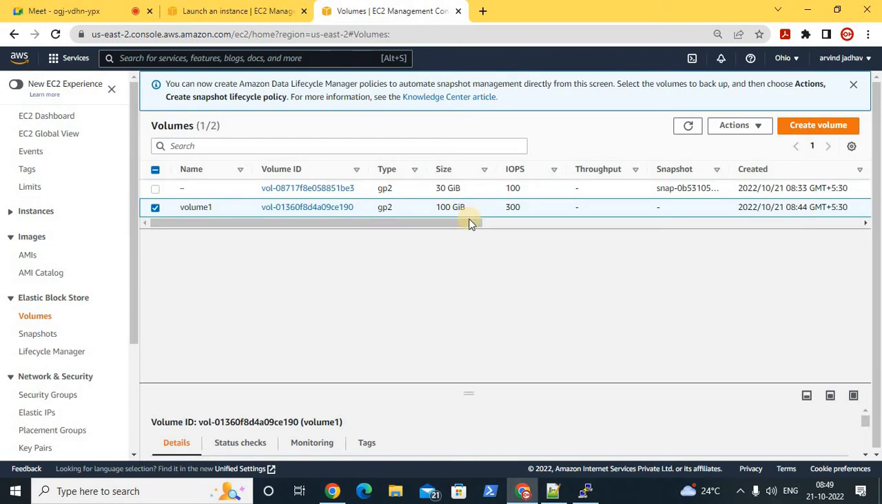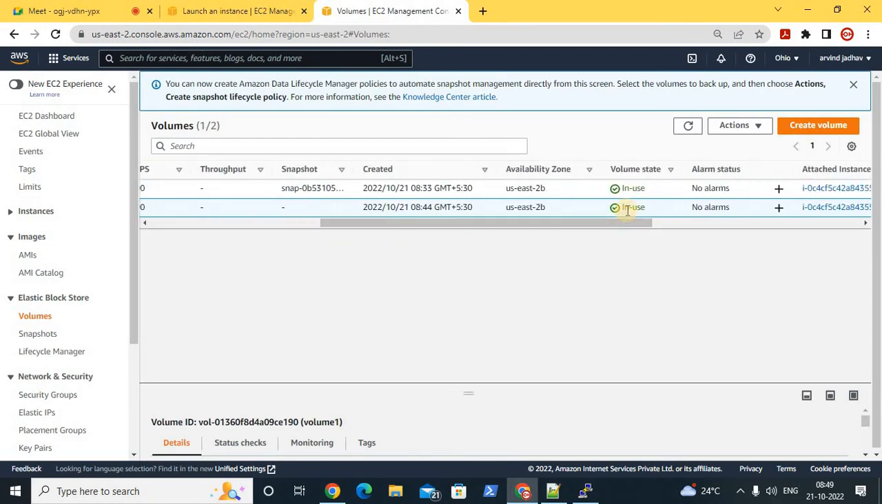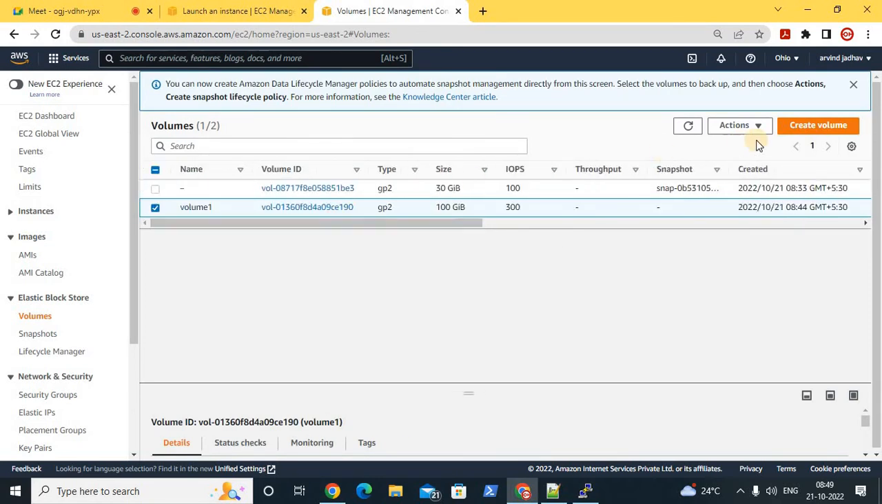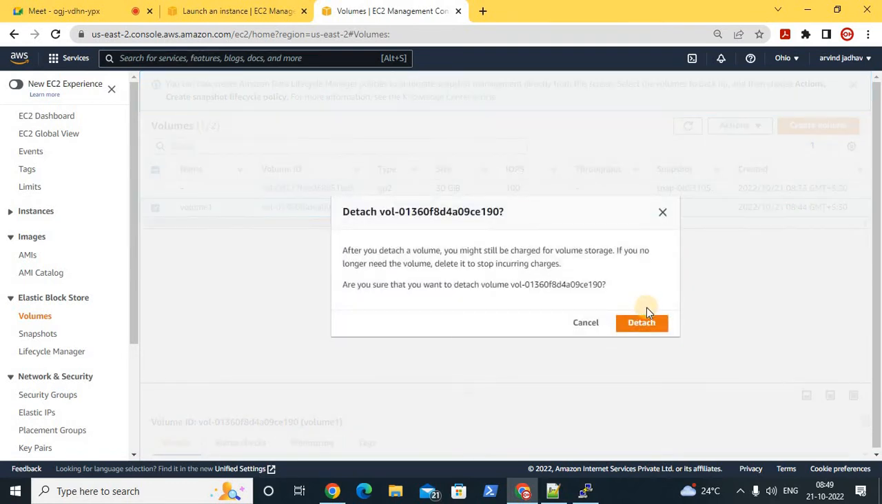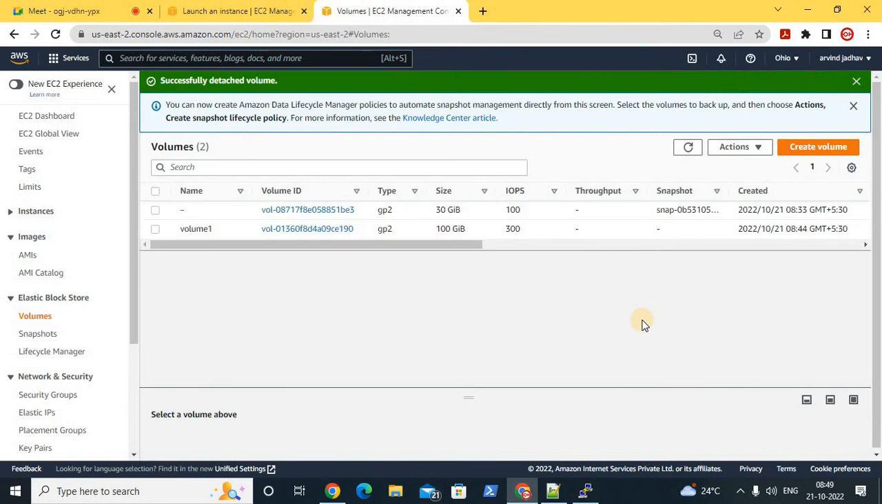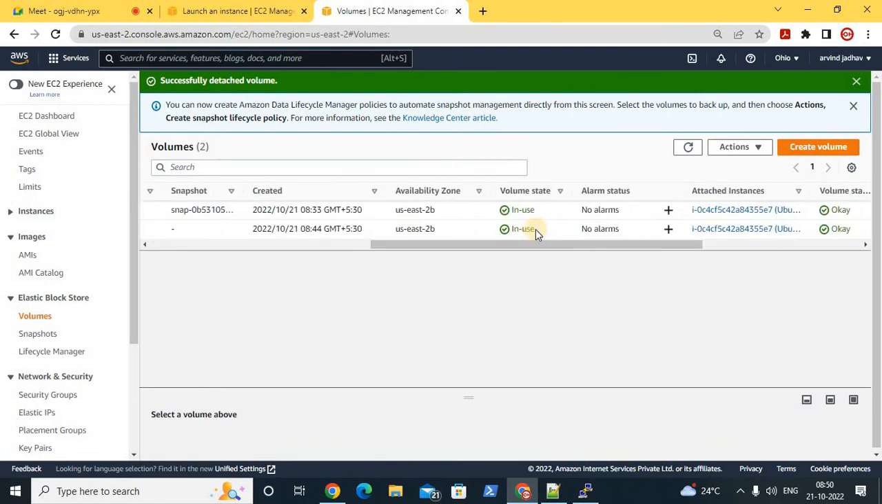Before that I just want to show you, यहाँ ये in use में दिखा रहा है. जैसे ही मैं इसे detach करूँगा ना, फिर से ये freely available, that means available मैसेज आ जाएगा. So click on detach. See, it's still in process, so refresh it.